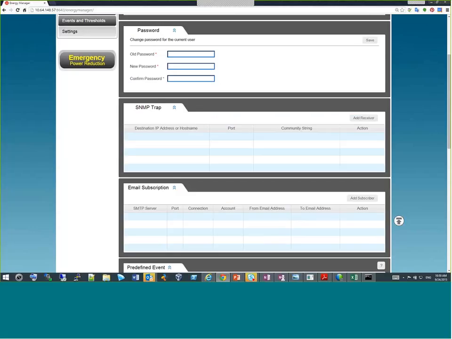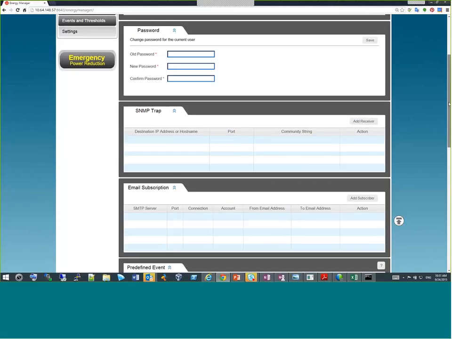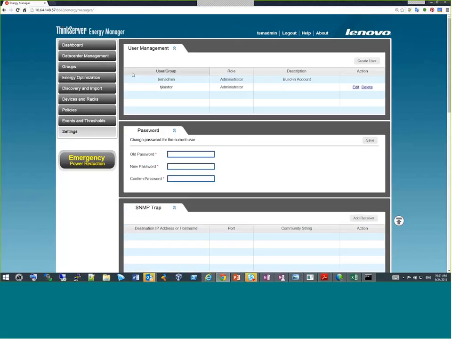SNMP trap forwarding I mentioned there previously, and also email subscriptions. Remember, this is important for the alerting capability. So if you set up thermal alerts or power consumption alerts for a particular set of systems, where you want to know about hotspots or data center issues, that will go to either your inbox or an operational console through that process.